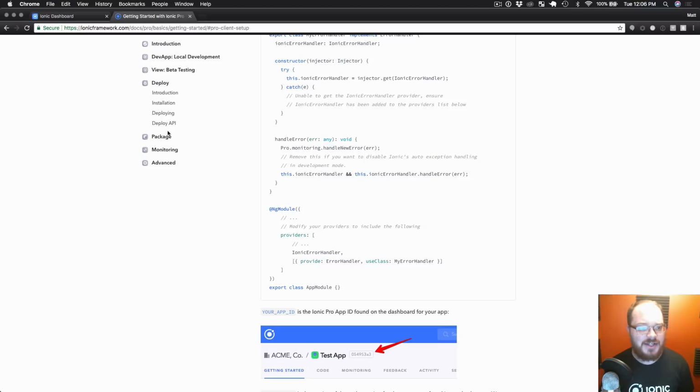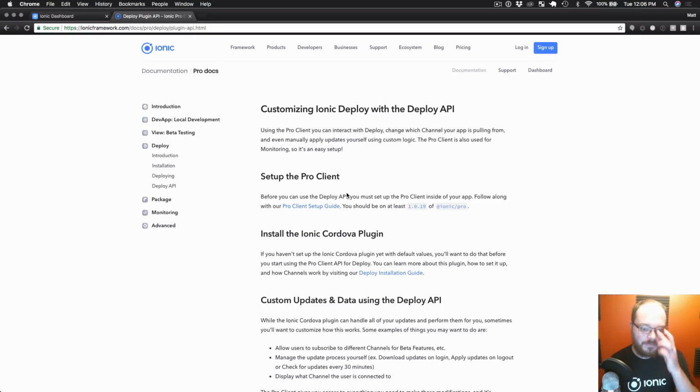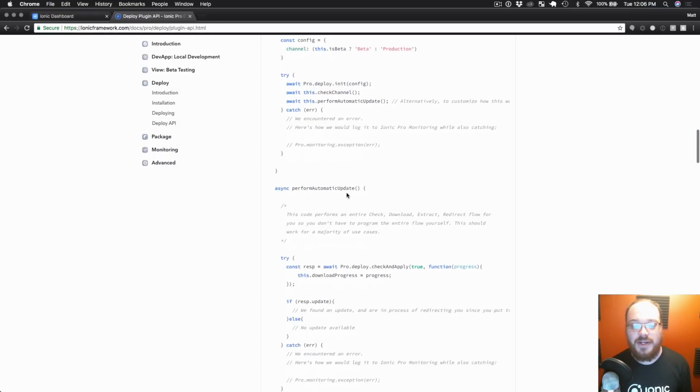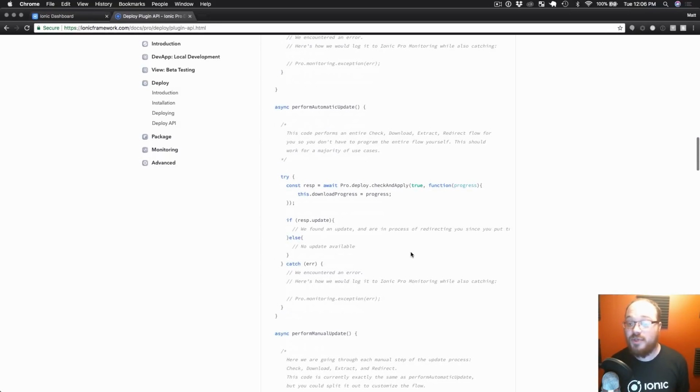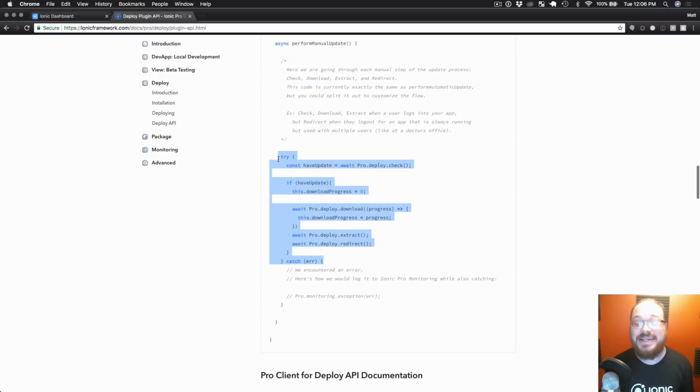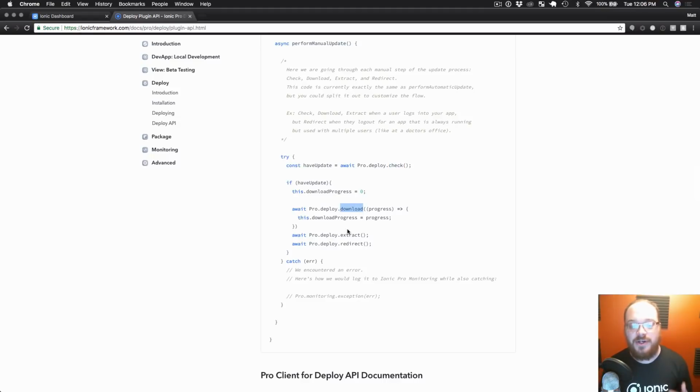So if we go back to our docs here, back to the deploy API, you'll actually see I put two versions of code in the docs here. One is perform automatic update. That's the one that we just programmed. And then the other is perform manual update. Here you can see I call each individual function back to back. So we do check, we do download, we do extract, we do redirect. This is what you'd kind of blow out that code to if you needed to customize what happens.